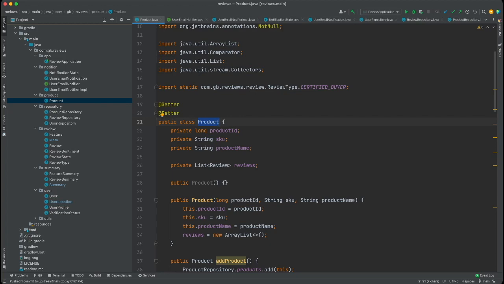The product has reviews, and a review has meta and features, and a review has ratings, right? So a review has ratings. This is how I have modeled it. The product summary, the review summary, and the feature summary extend a summary. Similarly, a product has reviews. This is how I have modeled the system.